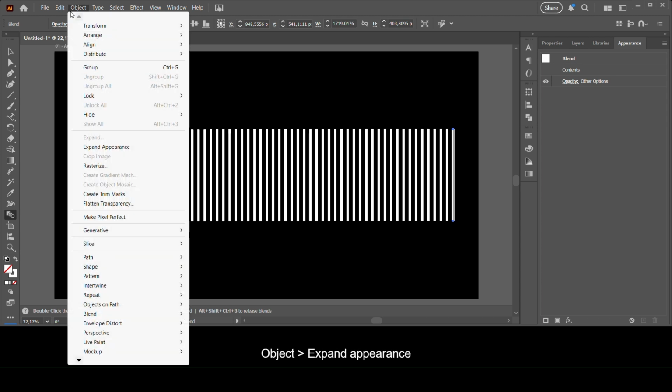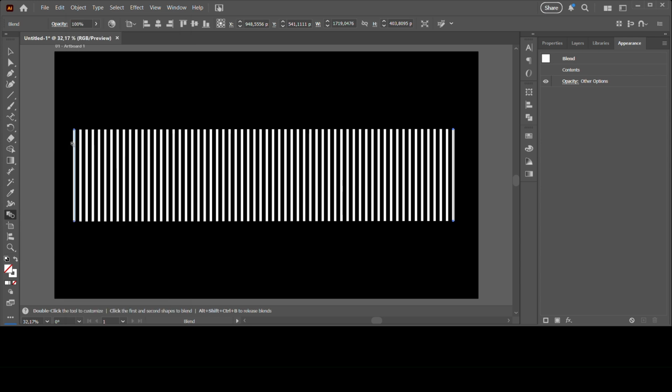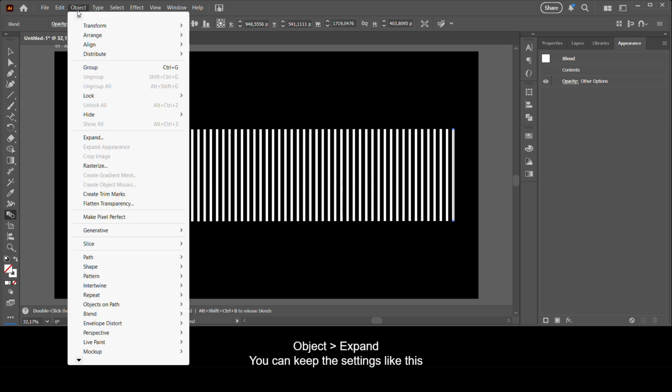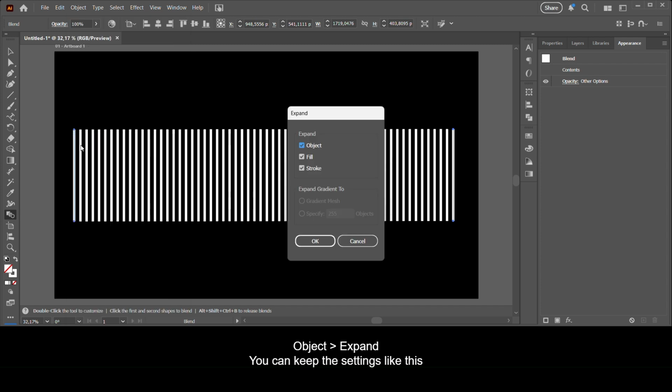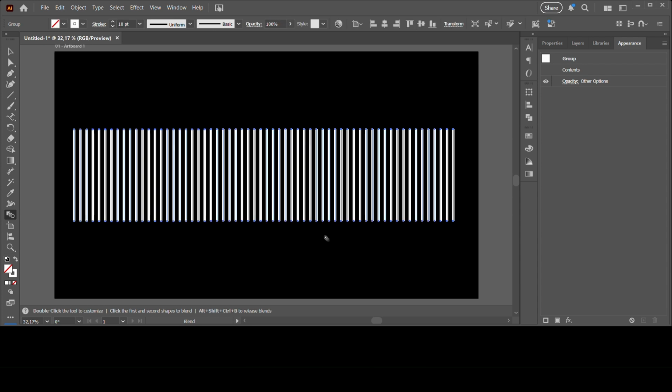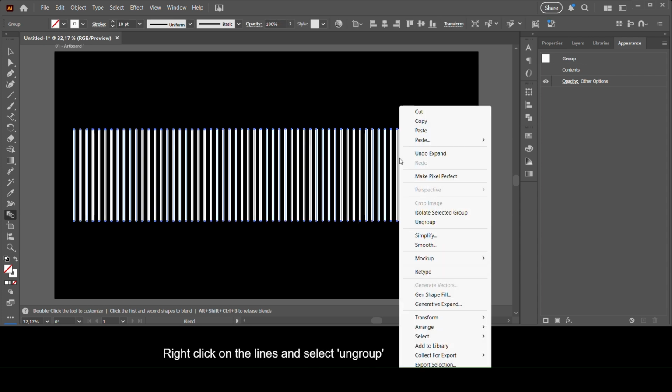Go to Object. Expand Appearance. Go to Object. Expand. You can keep the settings like this. Right-click on the lines and select Ungroup.